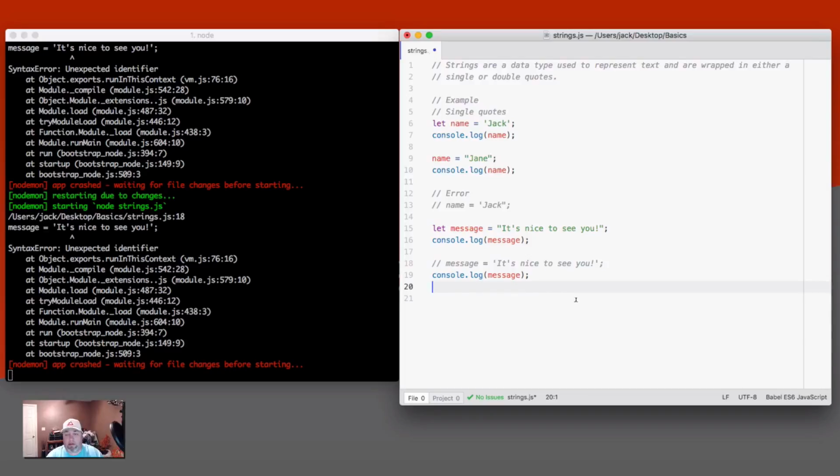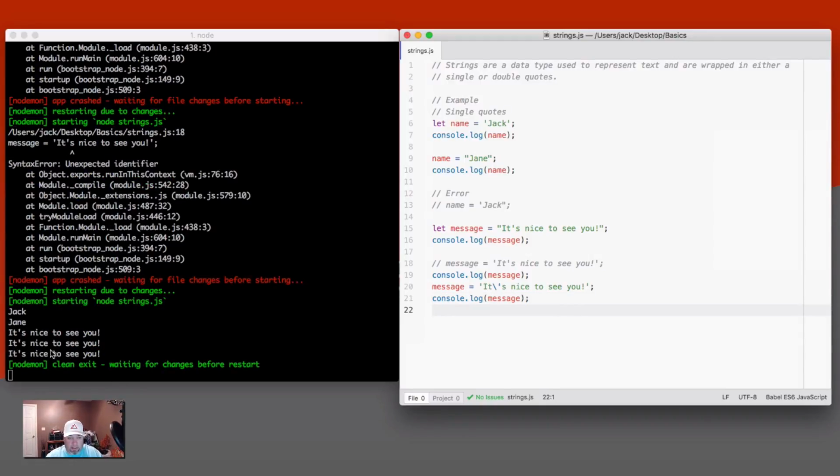But one way around it is if you still want to use single quotes to wrap the entire string, you could just say message equals, and then inside your single quotes you could say it and then an escape character. So this backslash here before this single quote is called an escape character. By putting that in there, it's telling JavaScript to disregard this right here and just put it in there literally. So if we save that, you see right here, we get the same message.